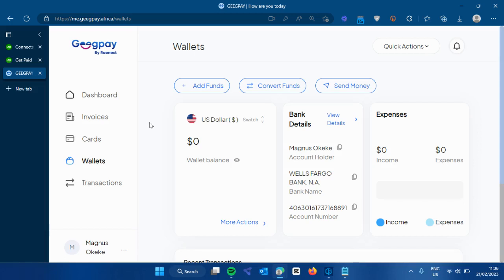So, before we get started, some overview. Geegpay is a platform that basically gives you a bank account that you can receive dollars in. When you receive the dollars, you can sell the dollars to the system and get paid in naira. So, let me show you how that works real quick.